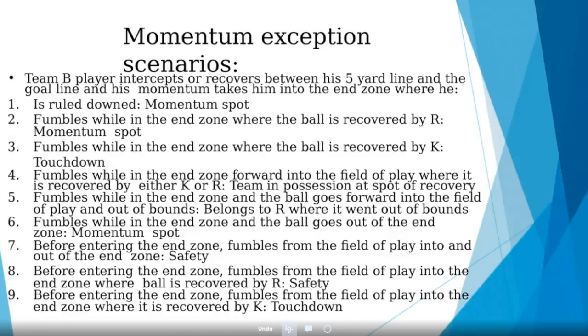Number 5, they're in the end zone, they fumble forward into the field of play, it goes out of bounds. It's going to belong to R or B where it went out of bounds. So since no team recovered it, then it's retained by the team that fumbled it.